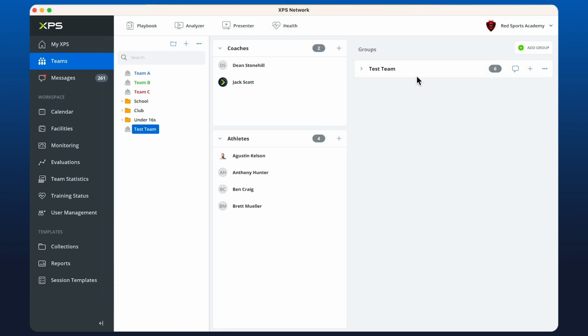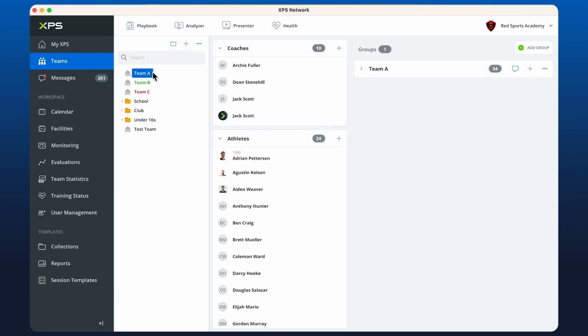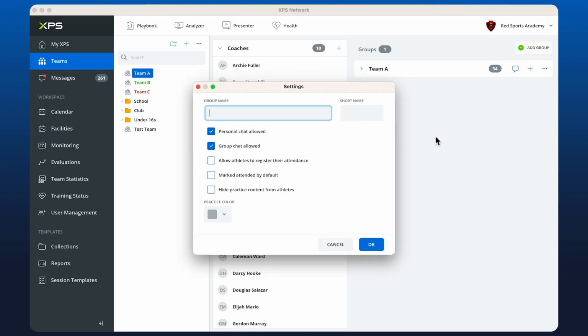On the right side here, we have our groups. So if we click on Team A, we can see all of the coaches and the athletes are put together into the one group here. Now, if we wanted to create a subgroup, we can do this just by clicking the plus. We might call it our defenders.